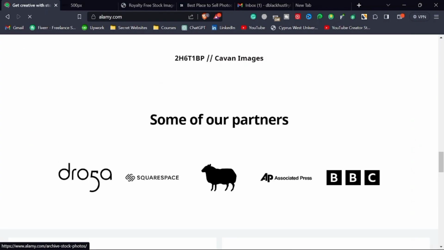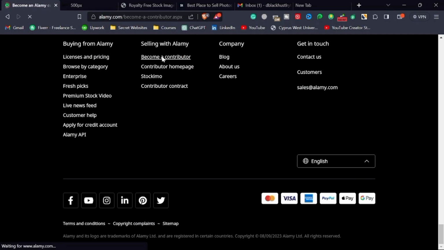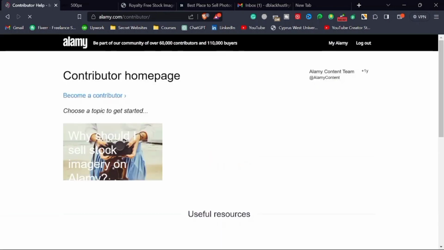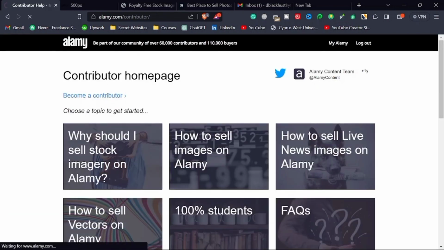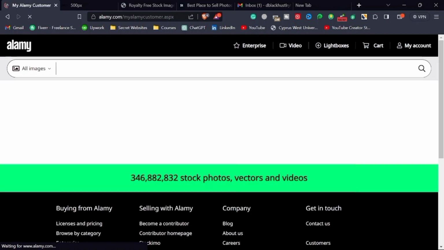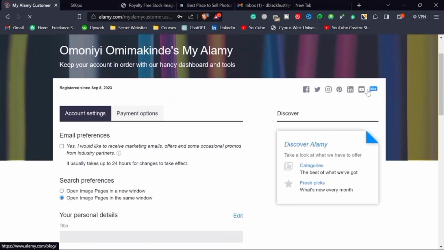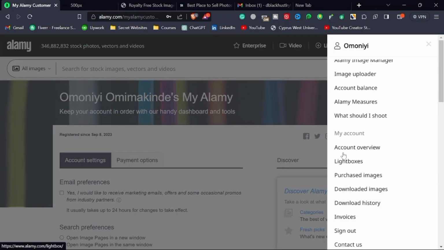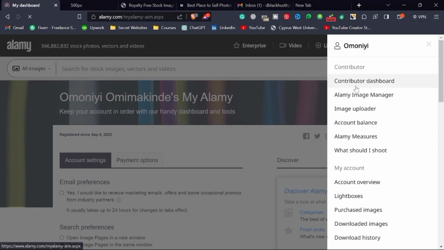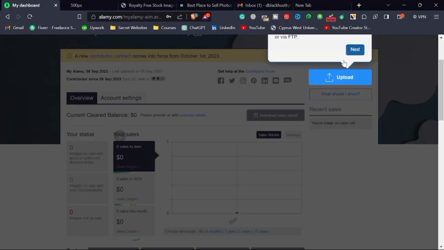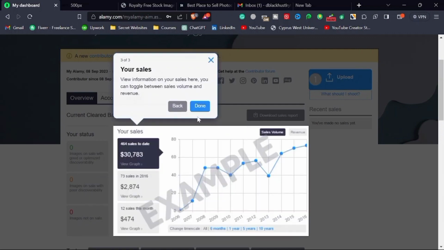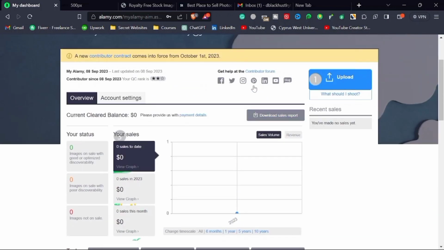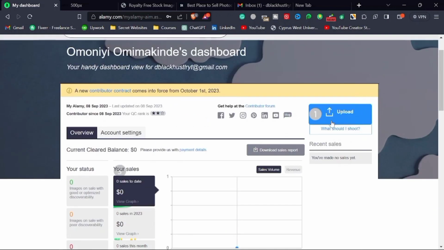Then I'm going to scroll all the way down again, to become a contributor or the contributor home page this time. So click on here, then from here you can click okay. I'm logging in, so you can see right here. You can click on your account and you can see the other options right here, like contributor dashboard. So you click on that. As you can see, this is your dashboard, and you can see your earnings and every other stuff you need to see on your dashboard. You upload right here.